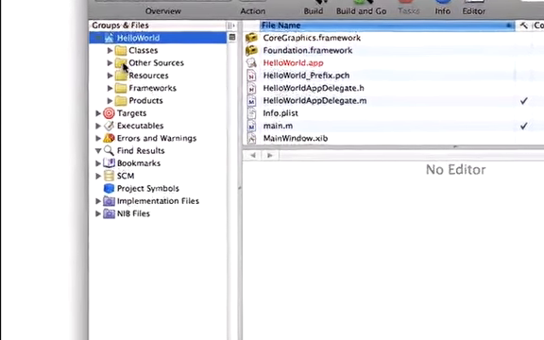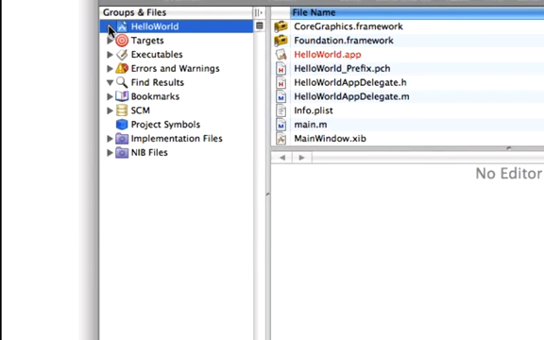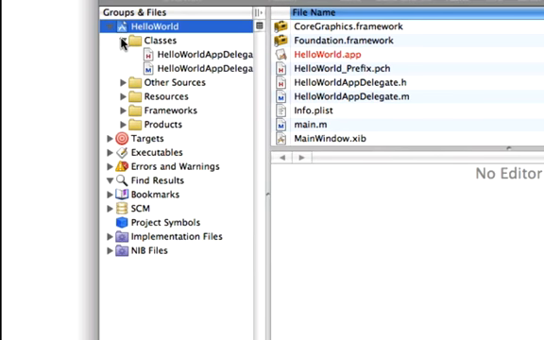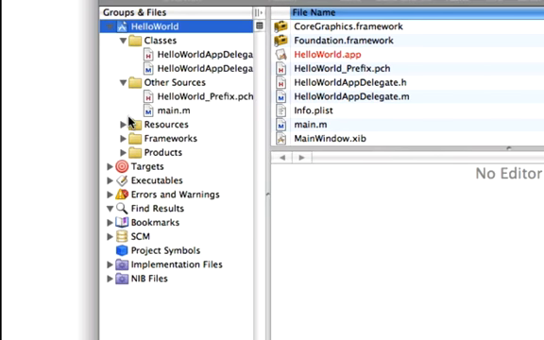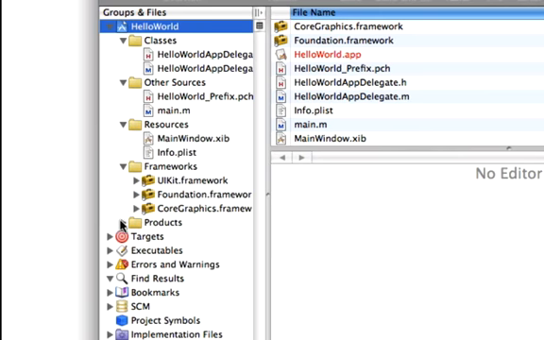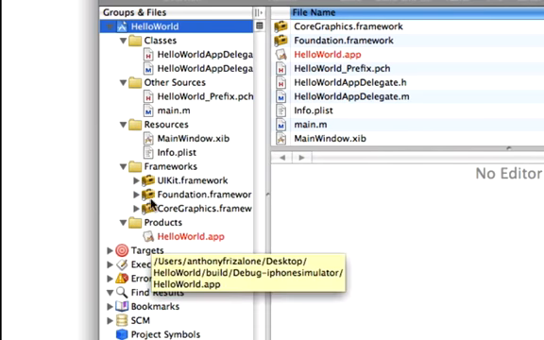First on the left here, we've got a groups and files listing. This is, as you might guess, just a list of all the files in the application bundle. So first, we've got a drop-down for the project itself, Hello World. This is split up into some folders Apple has already put for us: classes, other sources, resources, frameworks, and products, which is the target or the application itself.